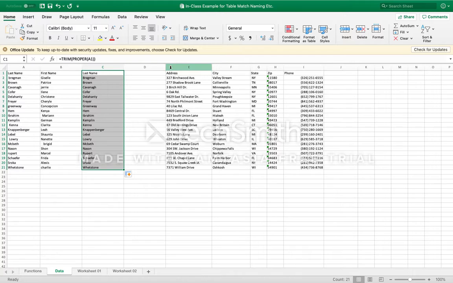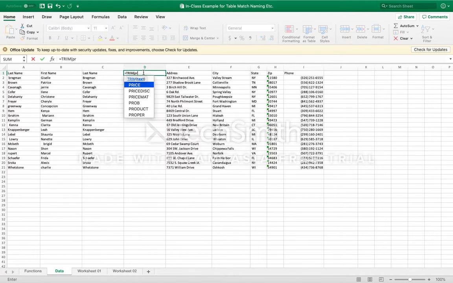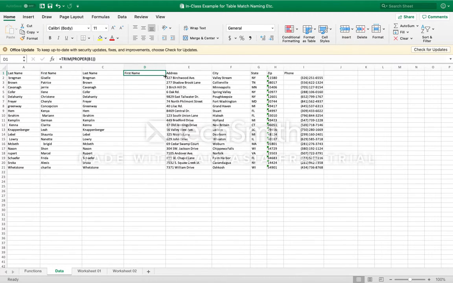So it's all even. We're going to go ahead and do the exact same thing for the first name, trim proper B2 parenthesis, and then just like that, we're going to go ahead and drag it down. So now you can see also the first name is all capital and it is against the column.